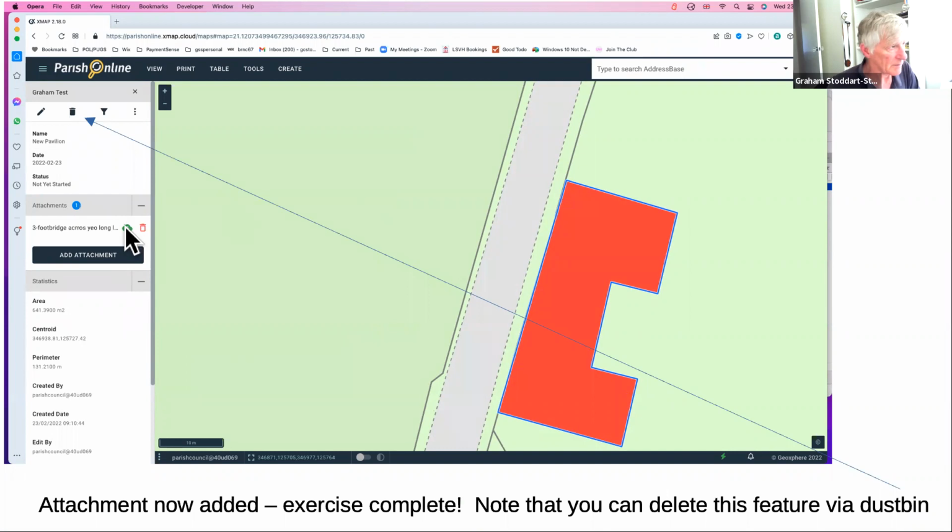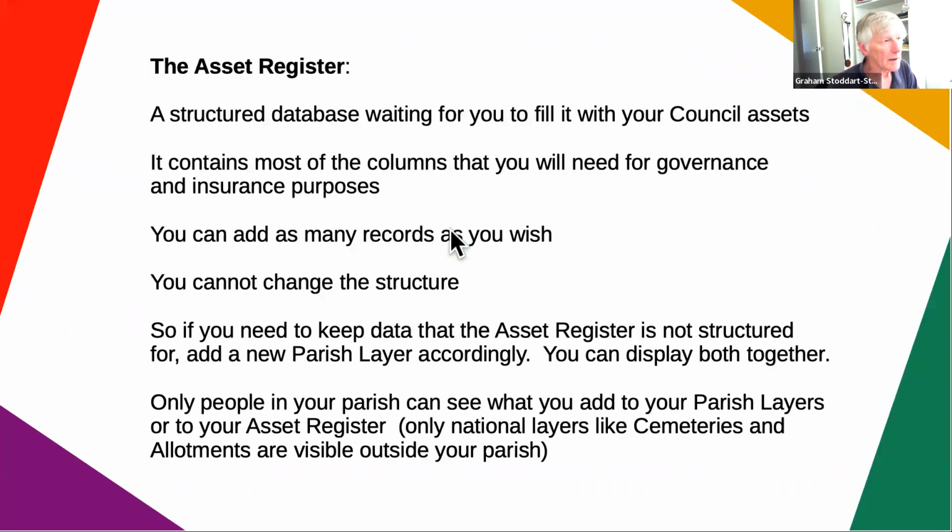And this is the opportunity. People say, well, so how do we get rid of this? Well, when you're in this mode, you can click on the item here. It's now highlighted in blue, so it's been selected. You just click on the dustbin and it will disappear. Right, your turn. Well, no, I jumped the gun.